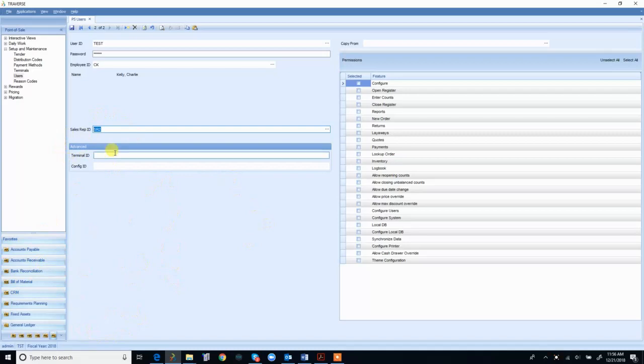For the advanced section, we need to put in our terminal ID, which I've already set up as main. That's a little bit outside the scope of this video, so I'll just go ahead and say I've got a terminal called main, and that's the one that I'm going to be using here.